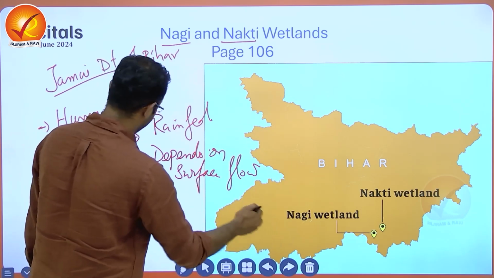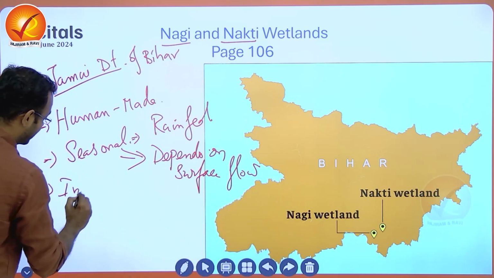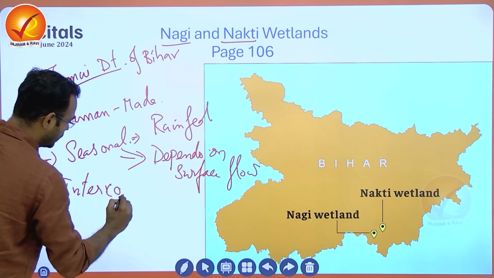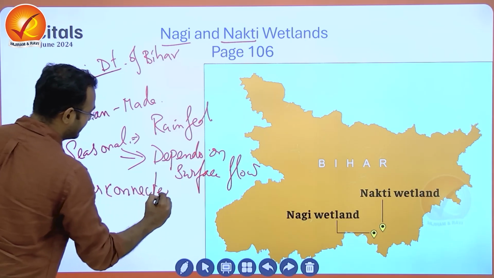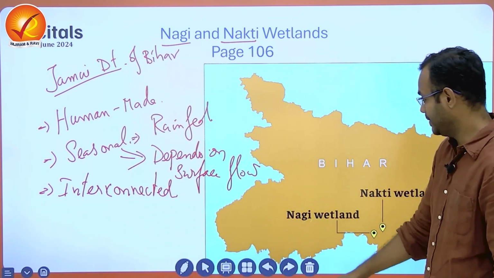Apart from that, these are not present in the same regions, but these are interconnected wetlands, present closer to one another. They got the Ramsar tag as well.